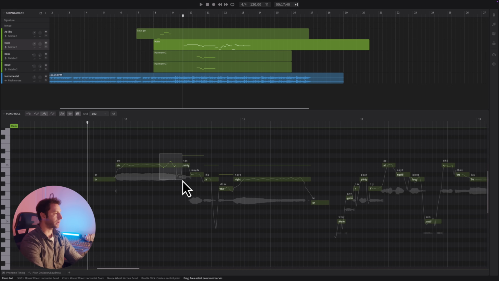That's cool. Now what I can actually do is select that again, just select these three, and drag it closer to the end of the note so it doesn't start so early.